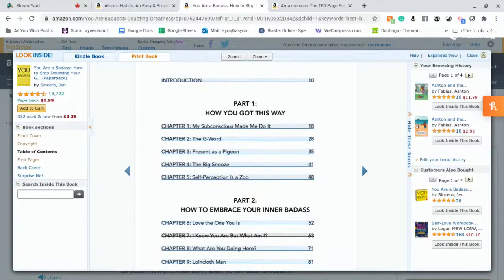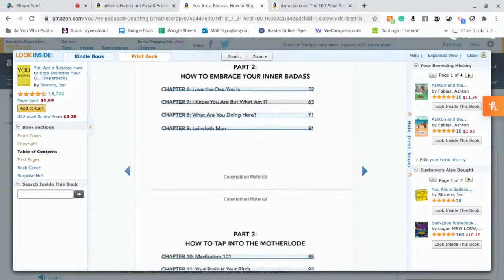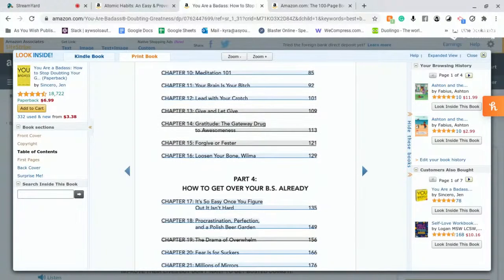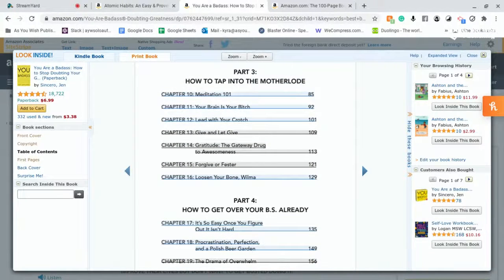How to embrace your inner badass, how to tap into the mother load, whatever that might mean. I like this, like one of the little things in here, gratitude, the gateway drug to awesomeness. So she's using very new, very modern terminology to get people a bit out of their mind, out of their head, and kind of helping them to drop a little bit down into some broader concepts.